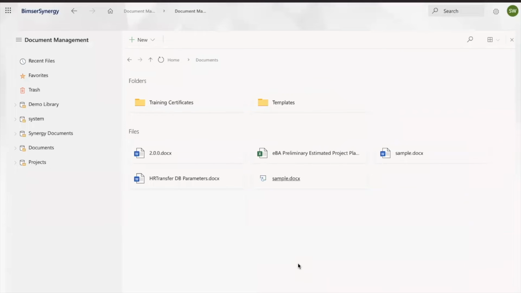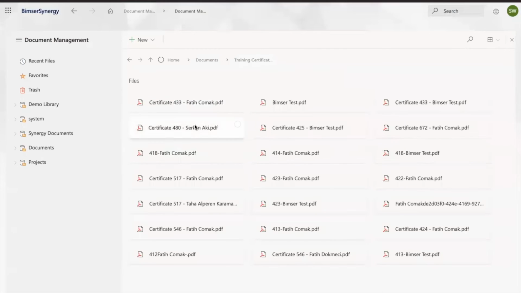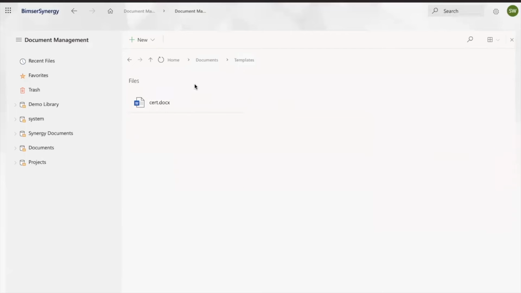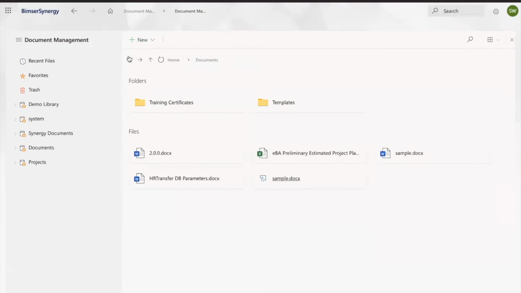And here, for example, we have different folders. So for example, we have some training certificates along with some templates. So let's say we were going into the training certificates, we can view the different certificates that we have here. And then we also have some templates that are available here. And to add a file or a folder, we can do that by going up here into new, and then we can add the new folder and new file. And then over here, we have recent files, favorited documents, as well as a trash can, a bin to delete any files that you don't need.